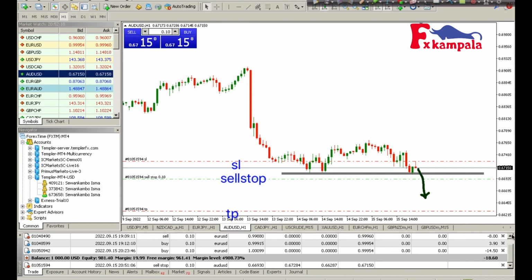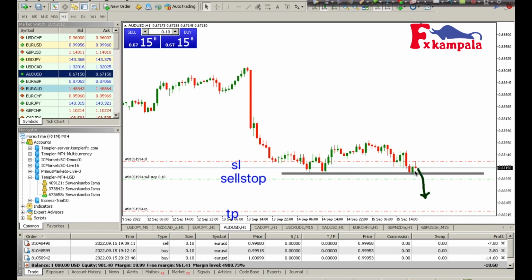So it only becomes executed after the current market price comes, and of course the moment it reaches here, whether you have internet or not, whether your laptop is on or off, whether you're in the country or out of the country, this order of yours is going to be executed. So that's how we place a sell stop order, and that's how we place our pending order.